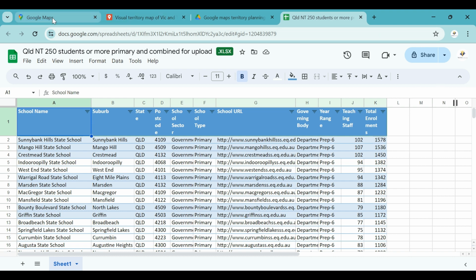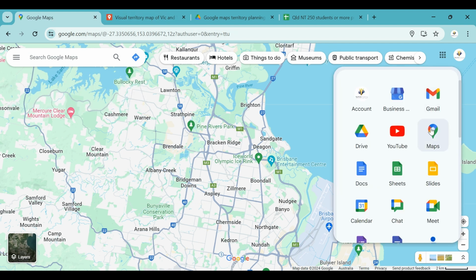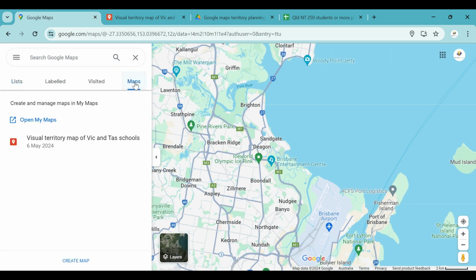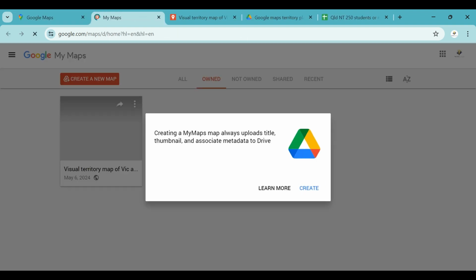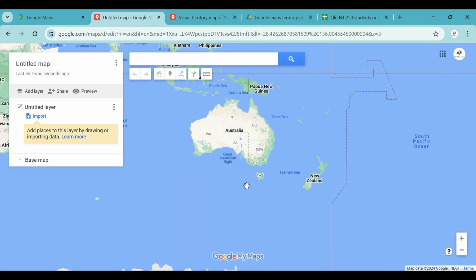I go to my Google account to add this data. When you go to your Google account, you have the option of maps. And then you go to Save Maps, and I'm going to create my own map with whatever data is going to be relevant for my territory planning.